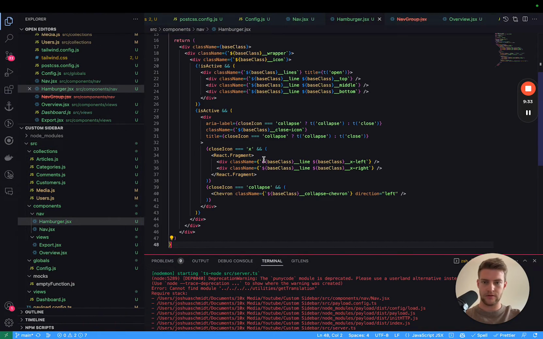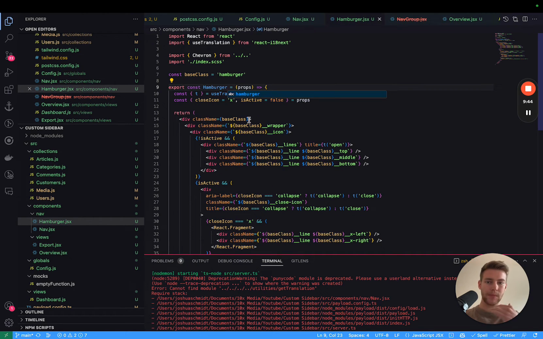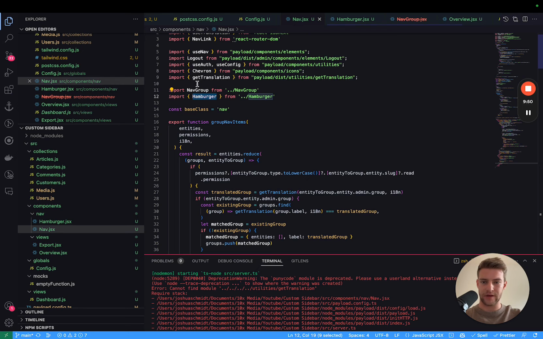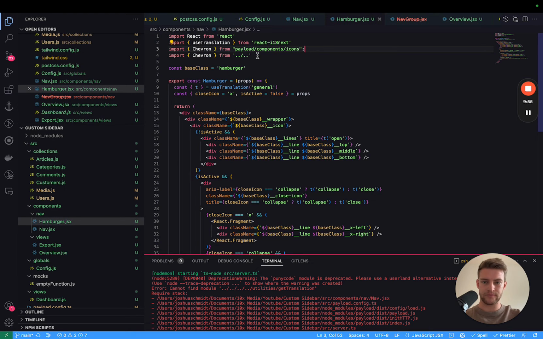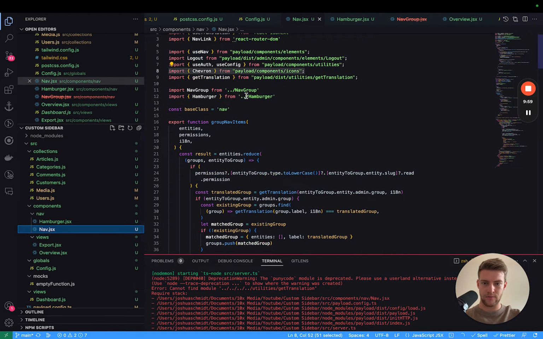Copy paste. And now here we need to adjust some of the imports as well. Let me change this. We can remove the index.css, and the chevron we also need to get from the same place as here. So we're going to copy paste this as well. Chevron, remove it. And now we have the hamburger. Does this export const? Yes, that does work.